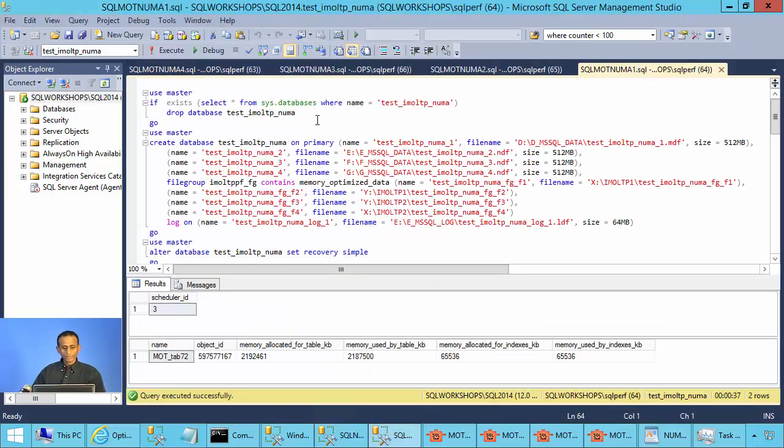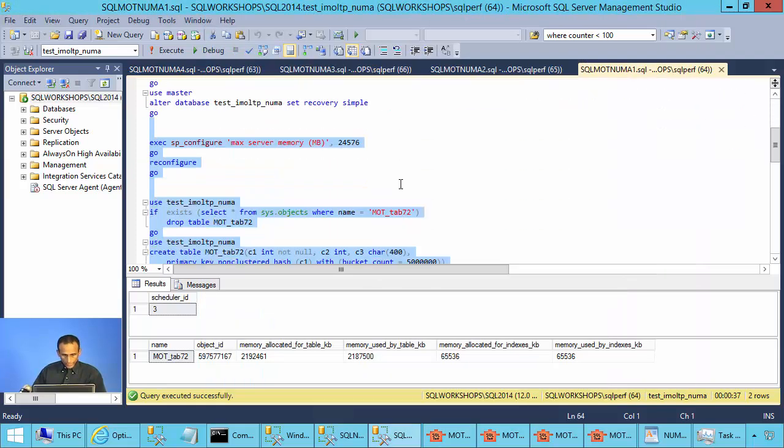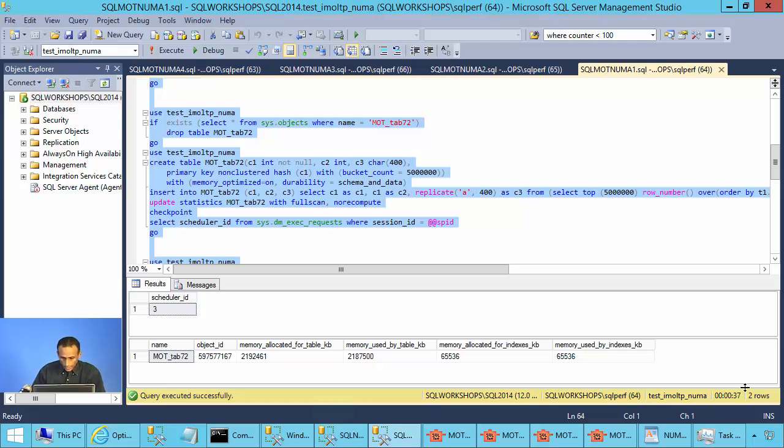Here is a database that I created for our example. I already created this database. The database took 600 milliseconds to create. And then I created some tables. I set the memory to 24 gigabytes. I created a memory optimized table, tab 72, and it took 37 seconds to create. I just pre-created it, and it has similar columns to our last example.